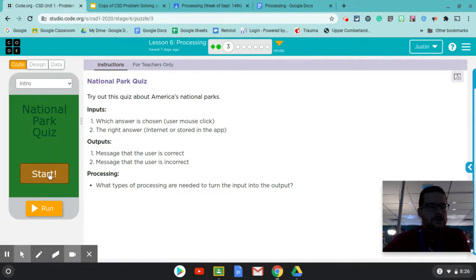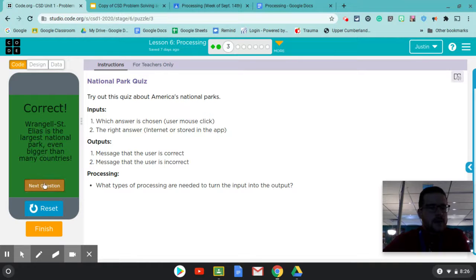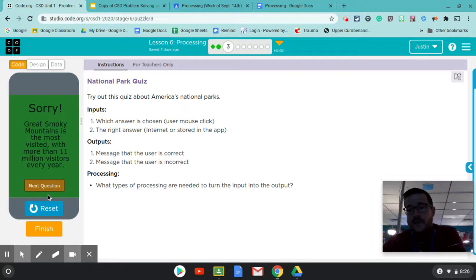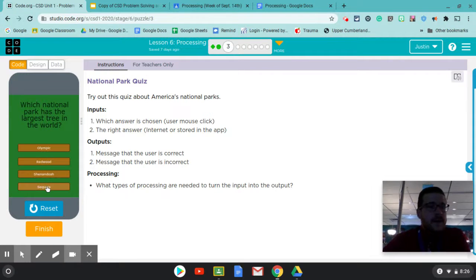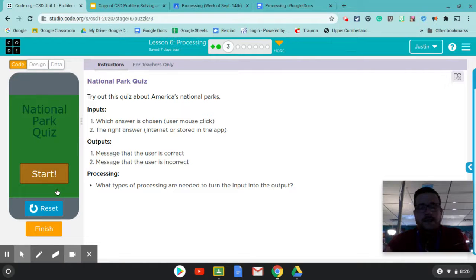You'll play with this for 30 seconds. I'm just going to answer the questions. First park, yes. Largest park, I think it was that one, yes. I'm going to get one wrong on purpose. It's really Great Smoky here. Okay, see, it shows the sorry message. Wow, 11 million visitors a year. I guess they're going there to play putt-putt. I don't know. Okay, and then it's just the 4 questions, the same 4 questions again.